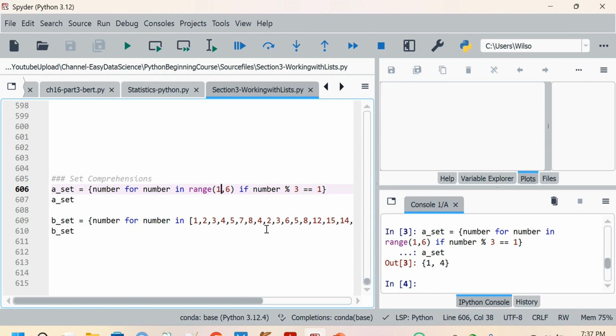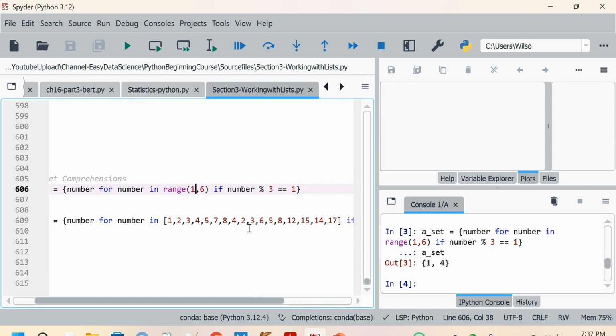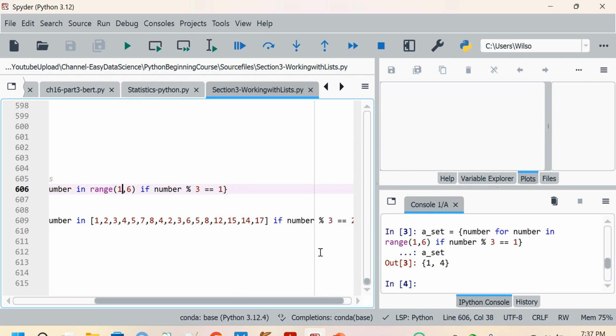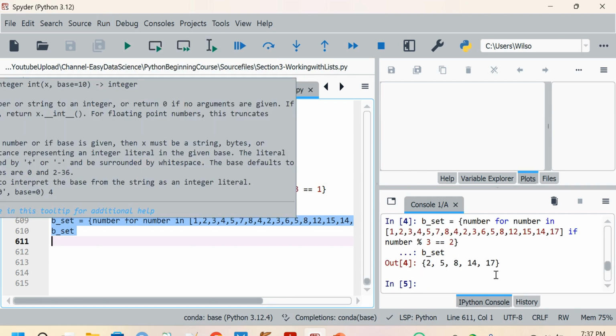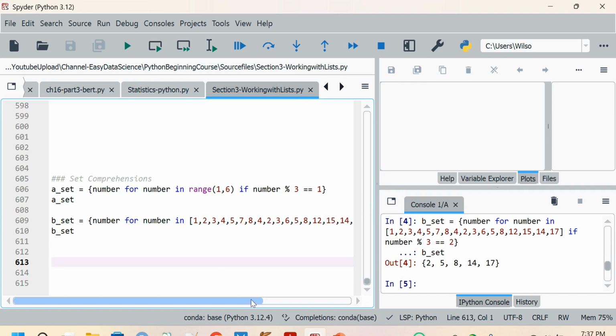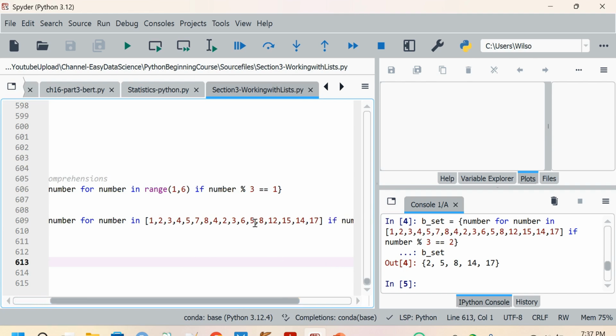We also see a second example: number for number in this list, where we just write arbitrary elements with duplicate items in this list. And the condition is if the number divided by 3 gets a remainder of 2. So we will run this. The result is a set: 2, 5, 8, 14, 7. Although several items occur multiple times in this original list, the result is a set of unique objects.